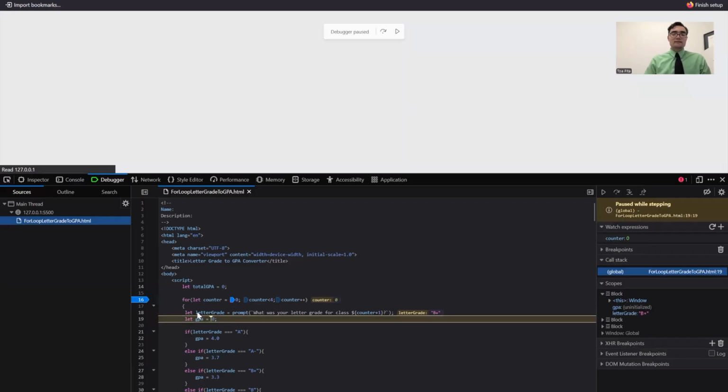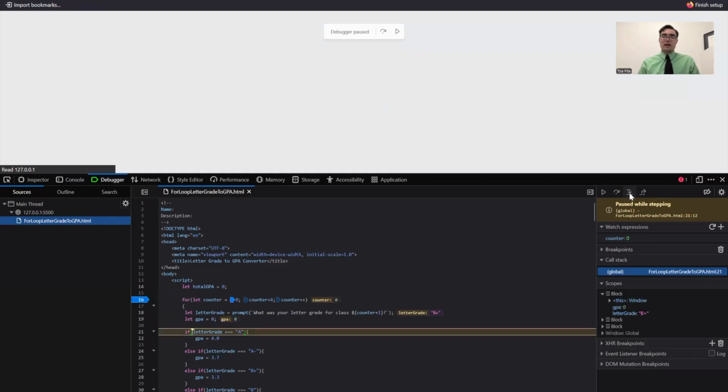So now it says that letter grade is B plus. It was uninitialized, but now it's a B plus. GPA is still uninitialized, but when we hit the next button, it's going to run this line of code. So let's hit that next button and boom, GPA is now 0. We can see GPA is 0 and letter grade is B plus.